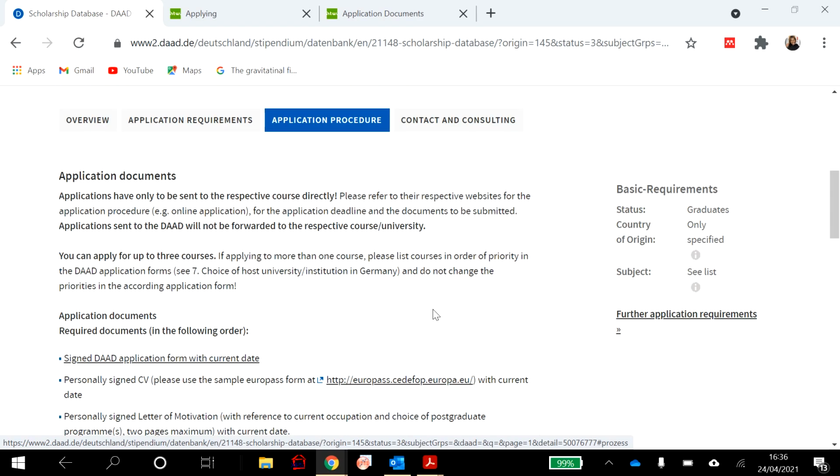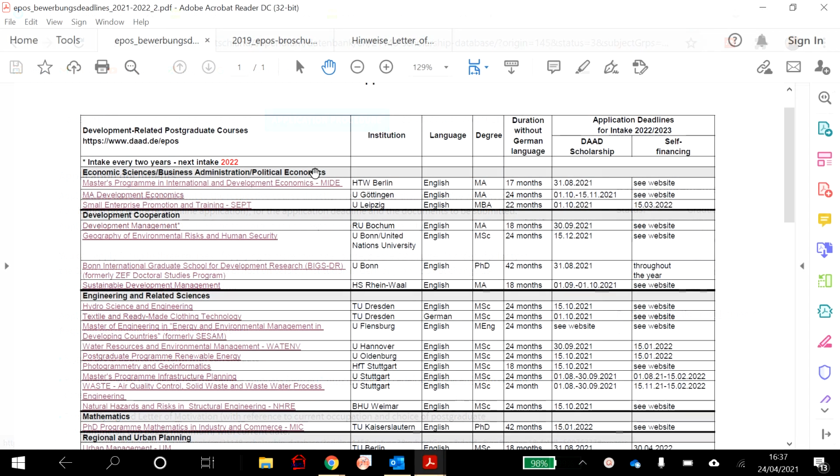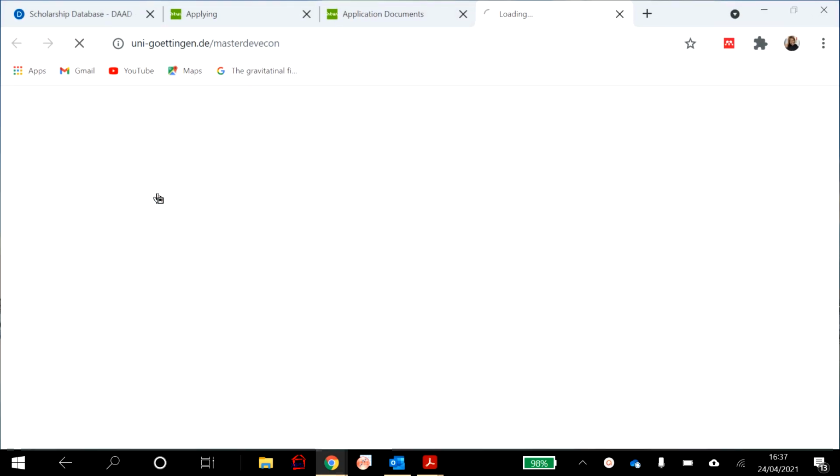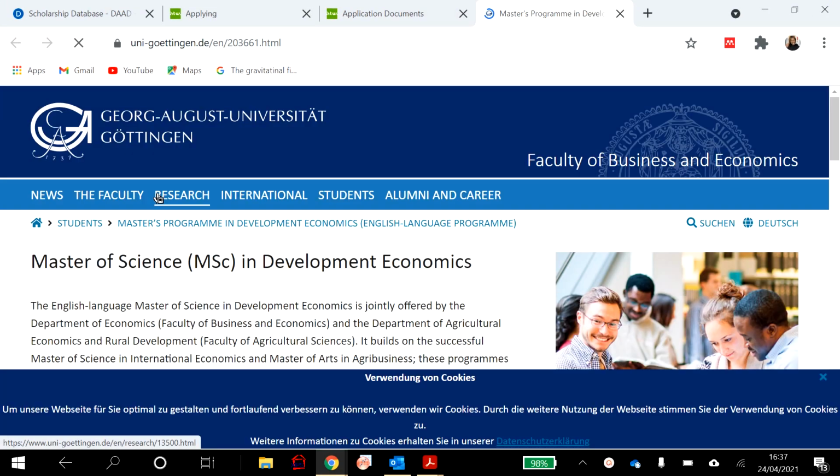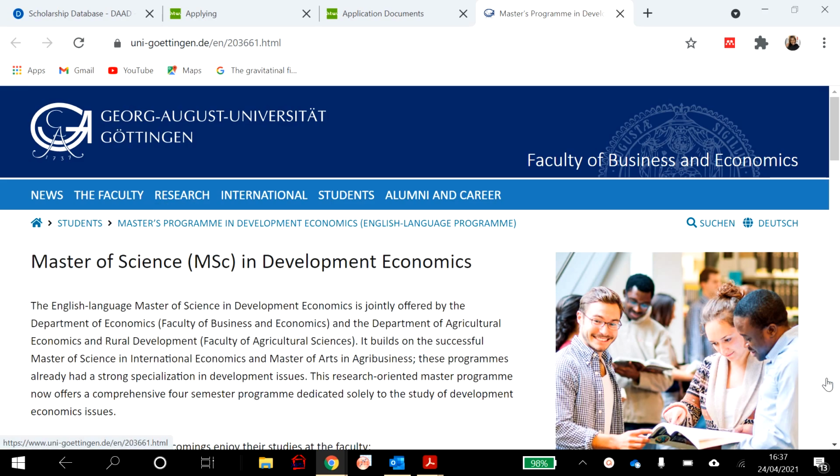Now I want to use a different school to also explain this process. Now let's say we want to apply to MA Development Economics. So you can just click on here, which is at University of Göttingen. It takes you straight to your browser, the same, and it comes with all this information.